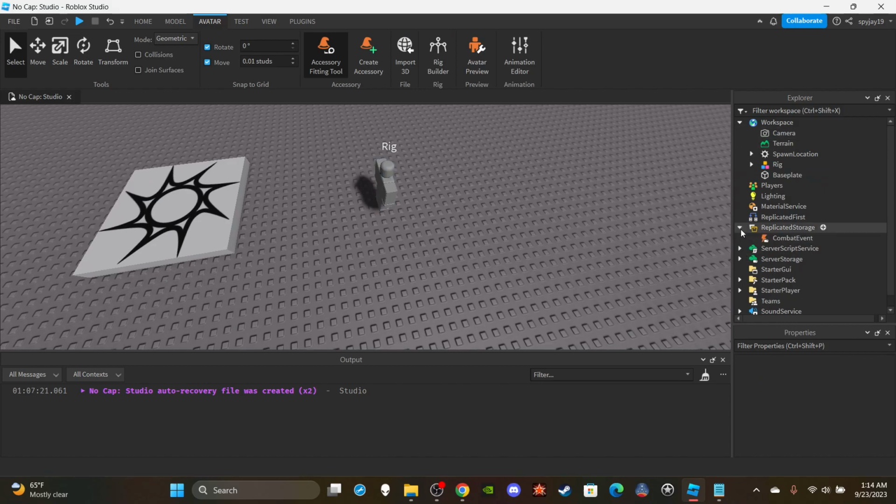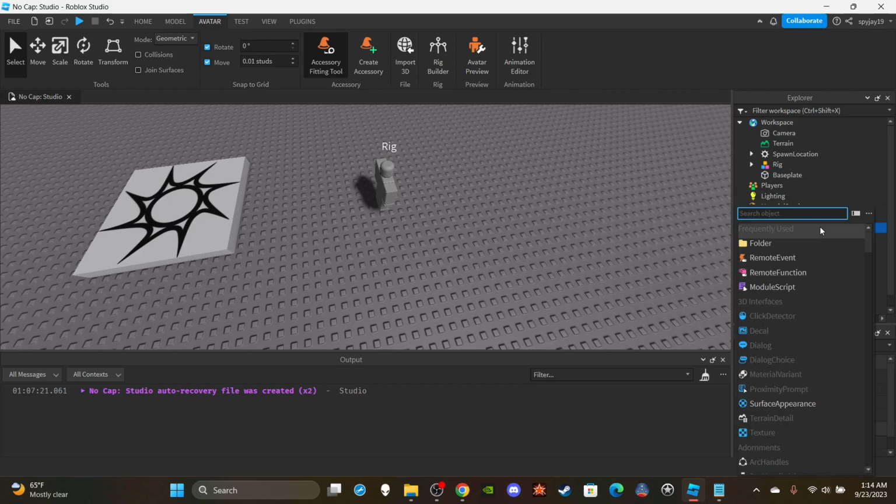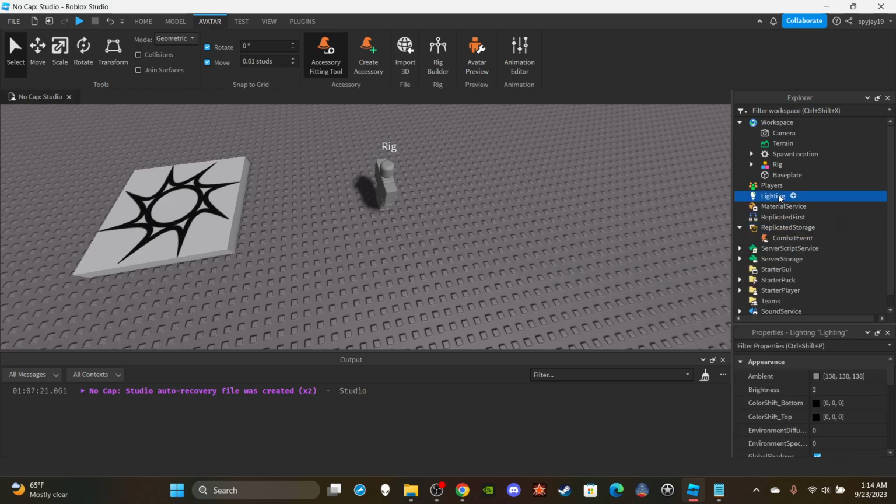Now, let's head on over to ReplicatedStorage. You guys already know we're going to need a remote event. So simply click the plus icon and then click RemoteEvent, or if you don't see it, type RemoteEvent and click it. You want to name this remote event CombatEvent and make sure that it is inside of ReplicatedStorage.